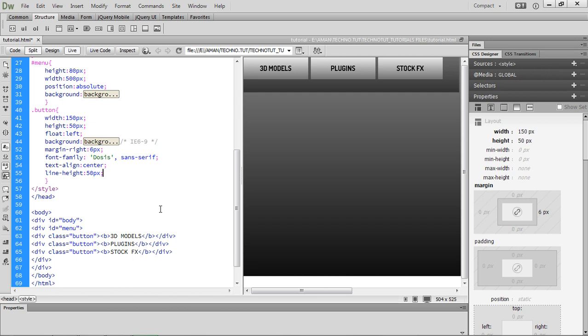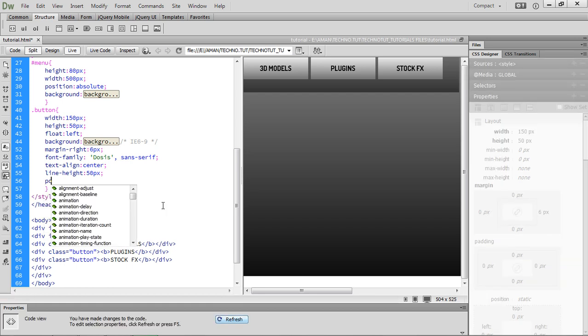Now the buttons we have really finished, but now we will give a position tag, actually making it absolute. That doesn't matter. Yeah, let's switch it to absolute.